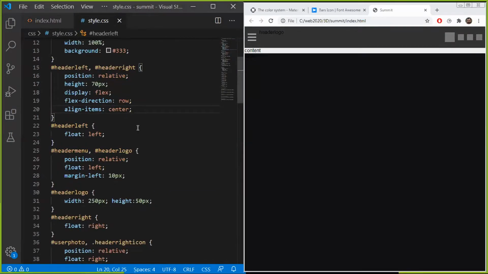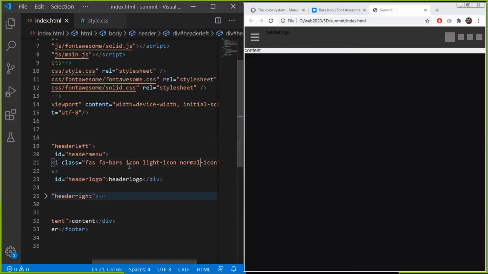Just going to change one thing here, the margin left. I'll do 20 to give it a little bit more spacing. I'm going to use normal icon. I'm going to do this big. So you can play around with those. So right now, icon is just the cursor. Light icon is the colors and the hover color. And normal icon is the height and the width. Well, actually the size of it.